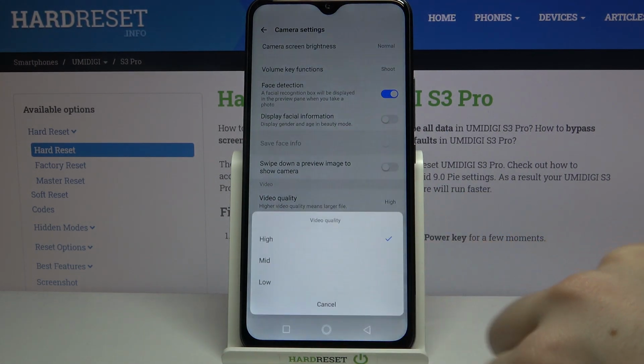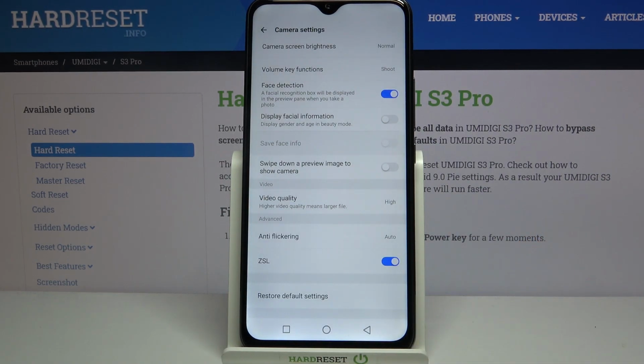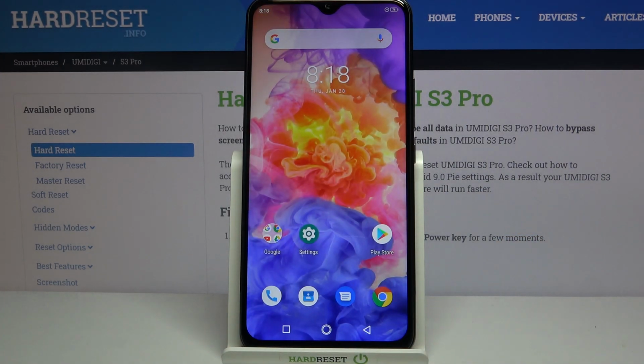As you can see, it immediately changes. It is ticked and marked, so it means that from now on we will record videos in chosen quality. So actually that's all. This is how to change video quality in your UMIDIGI S3 Pro.